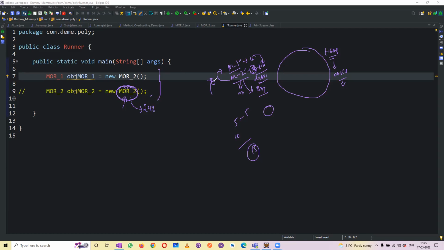Because now it's extended, right? Always remember that whenever I extend it, it is 24 bytes. If it is not extended, then 8 bytes. Very simple. Now, whenever I create for MOR1, how much size will it take in the heap memory? 16 bytes. Now, who is allocating the memory for this particular class?